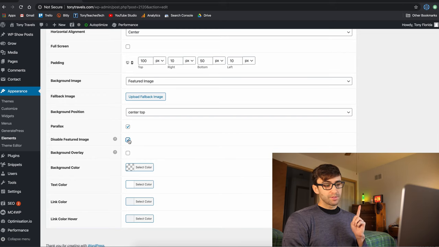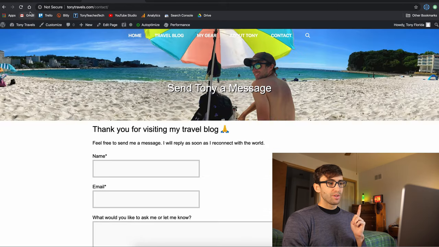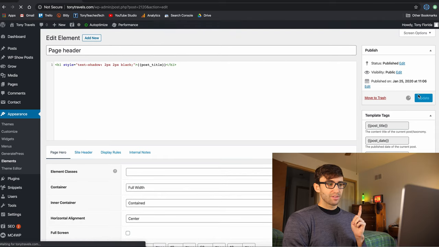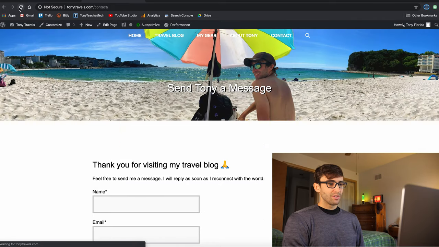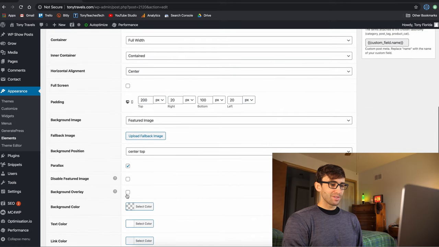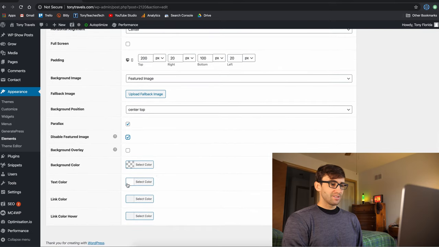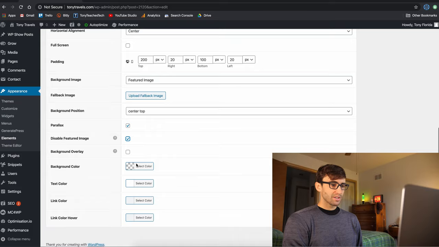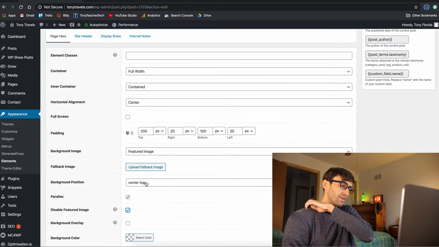We want to disable the featured image because if we don't and we save this, you're going to get it twice. We don't want that. We just want it once. So make sure you disable the featured image. Text is the same, background's the same, white and clear. The background position, I always have center top.